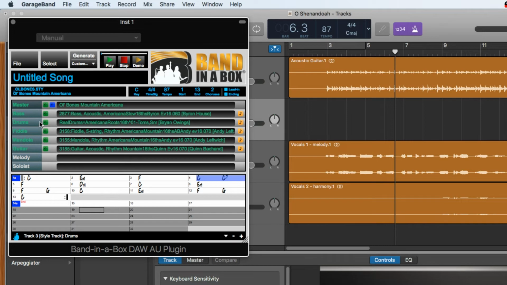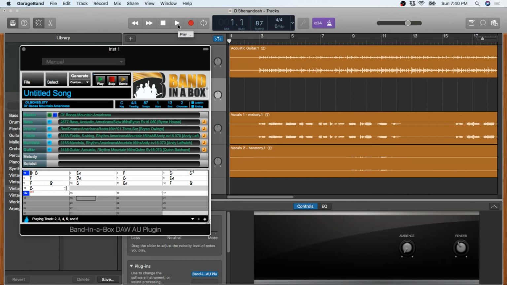Now there are two ways we can use these tracks. Firstly, we can have them play directly from the plugin along with the tracks by double-clicking the waveform icons to turn them blue, which activates them from the plugin. So now when I press play in GarageBand, I'm hearing this style we selected playing along with the tracks we already had.